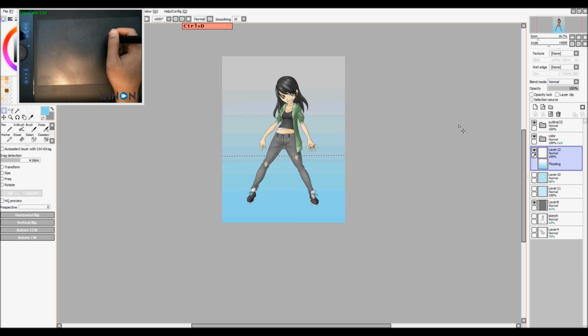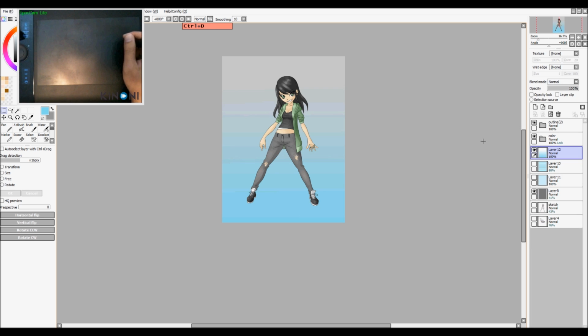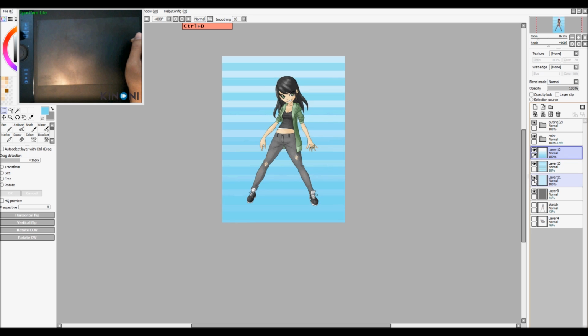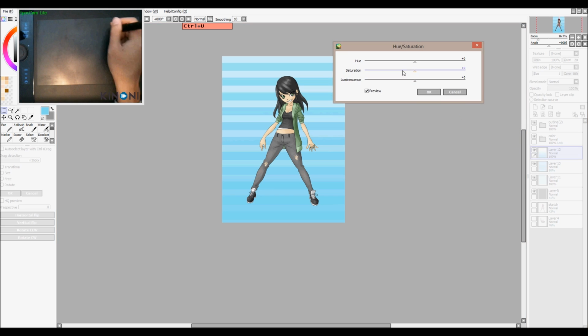Control D to deselect whatever you have. And now we have all these other things. Ooh, that looks kind of cool. Let's just leave that for now. Actually, Control U, we can make it a little darker or a little lighter. We can make it a little lighter for what we're going to do.